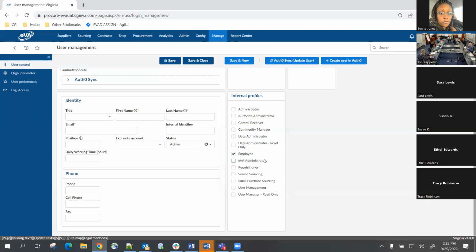eVA administrator, this is the eVA team level of access. Really, you can see everything in the system. You can maintain different areas in the system. It is very powerful and should really only be given to people that should have access to it. But it's in that administrator area.